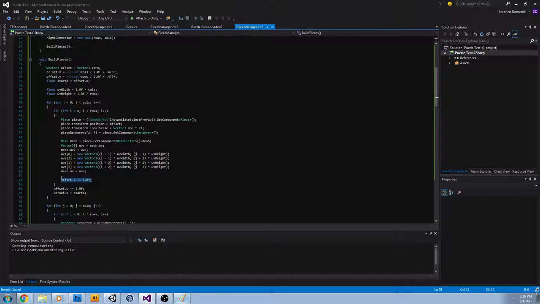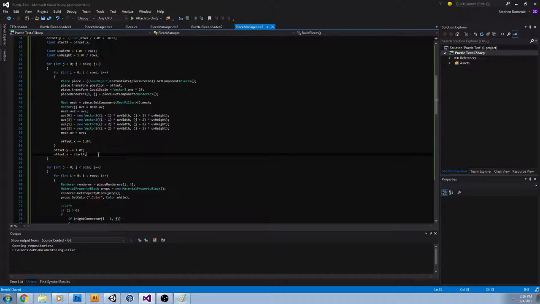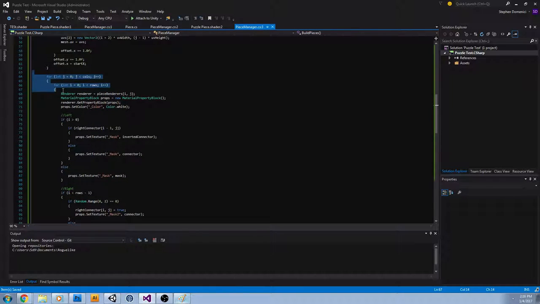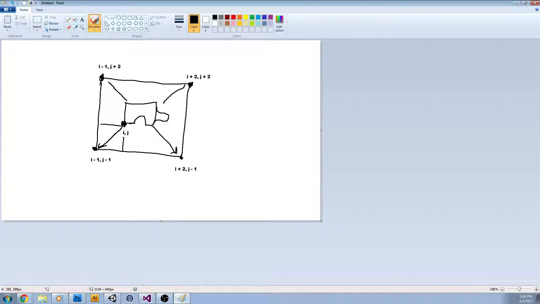And then we just do that for every piece. We offset it as we go by row and by column. Now down here is where you actually randomly assign if it's going to be a connector. When I say connector, I mean this. And when I say inverted, I mean this. And when I say mask, I mean if it's on an edge, you basically just black that out.